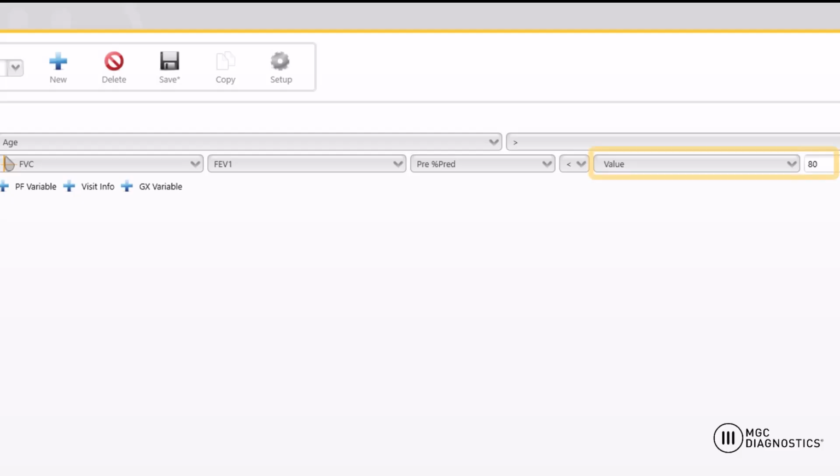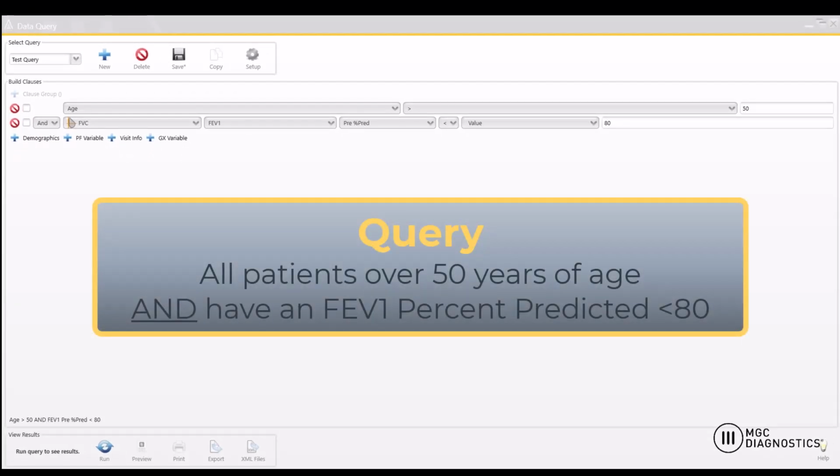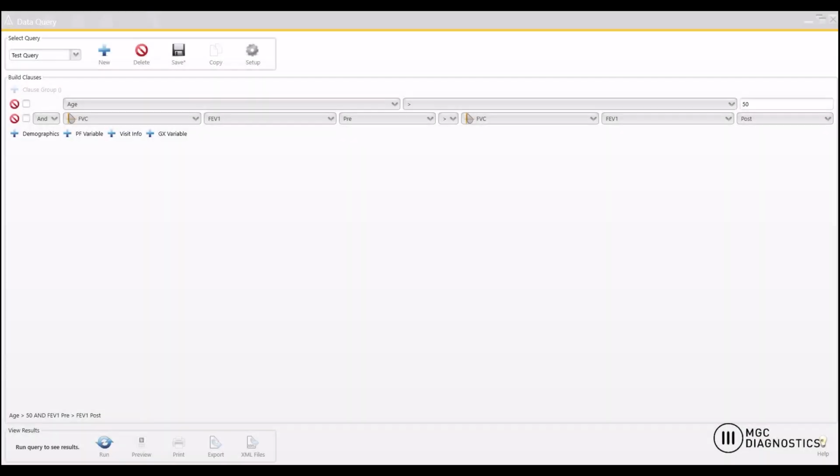Since we are going to put a value into the final entry, leave value for the sixth entry, then type in 80 for the last entry. So far, we have built a query that says to show me all patients over the age of 50 that has an FEV1% predicted less than 80. Note, you can also compare one variable to another. In this screen, I replaced value in the sixth entry with FVC. I am now comparing the pre-FEV1 to the post-FEV1. Again, you can add additional PF variable clauses by clicking on the blue plus sign.